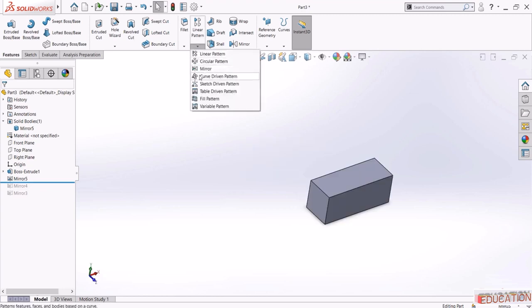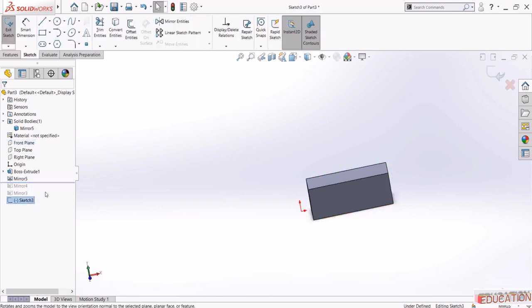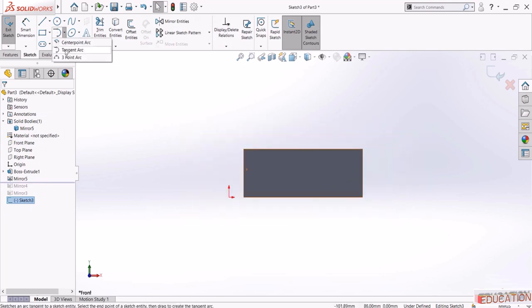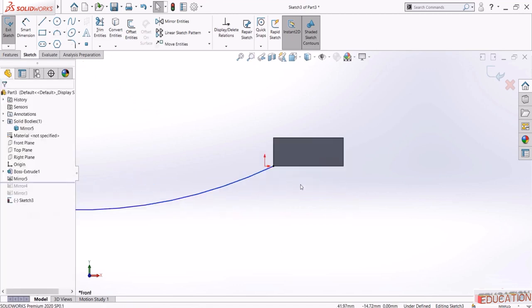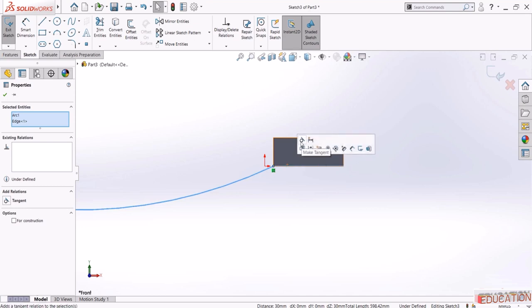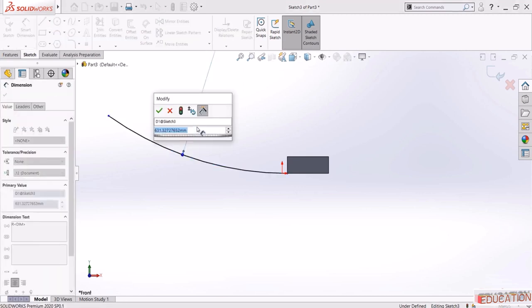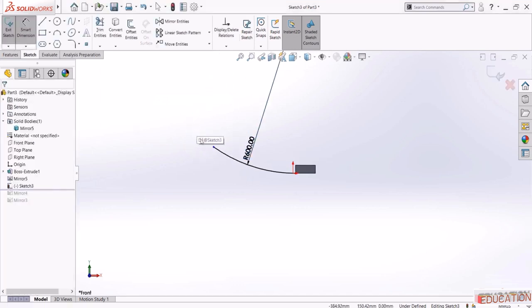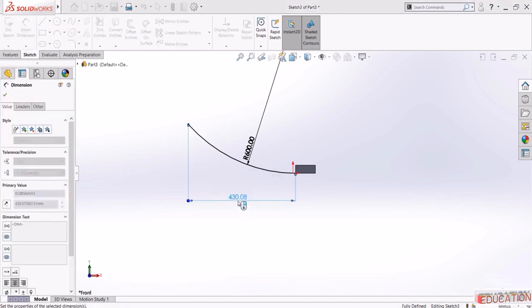Another type of pattern is curve-driven pattern. Obviously, from the name, we need to have a curve. So let's start with a sketch on the front. And let's start with a 3-point arc and draw something like this. Here we need this arc to be tangent to this edge, and let's define some dimensions. So this will be 600, and you can define a horizontal distance here, and let it be 500.